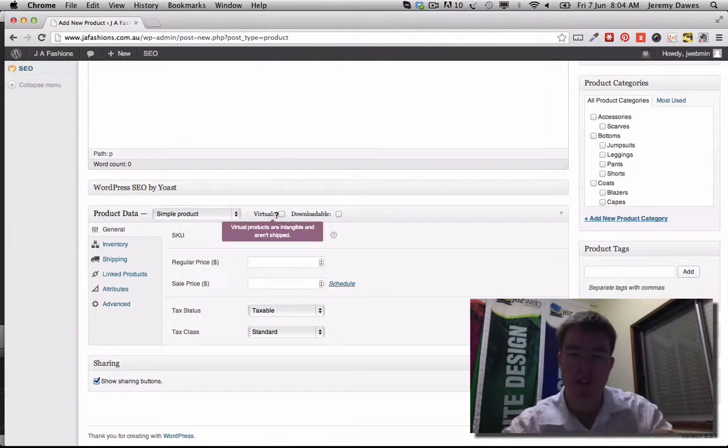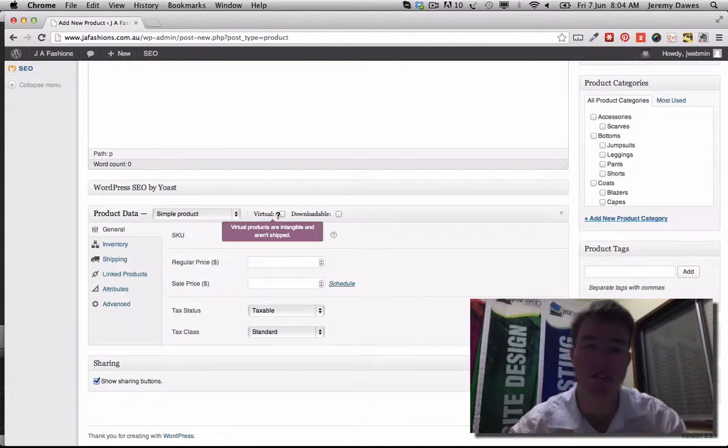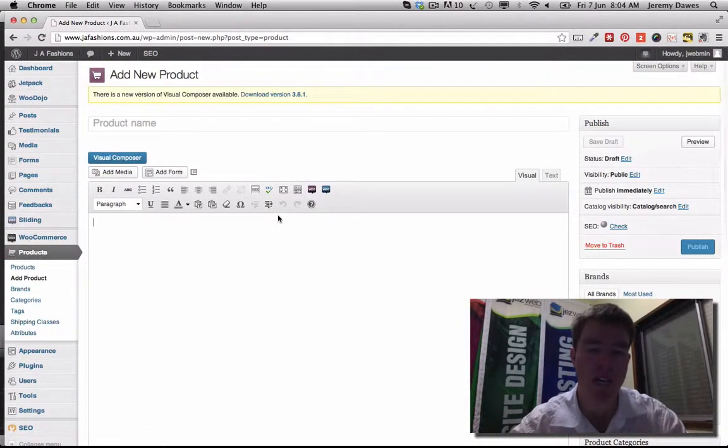The product options for virtual and downloadable are more if you were selling, like, an ebook or a PDF or a photo or something. You could make it so it's not a thing that gets shipped. And so that would make some changes to the way the shopping cart behaves. The rest of this is pretty straightforward.